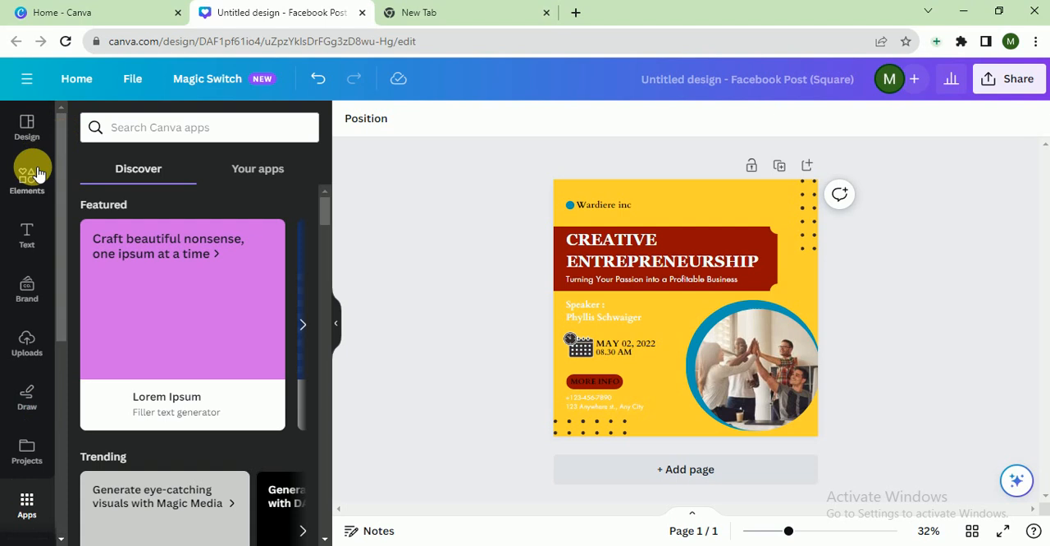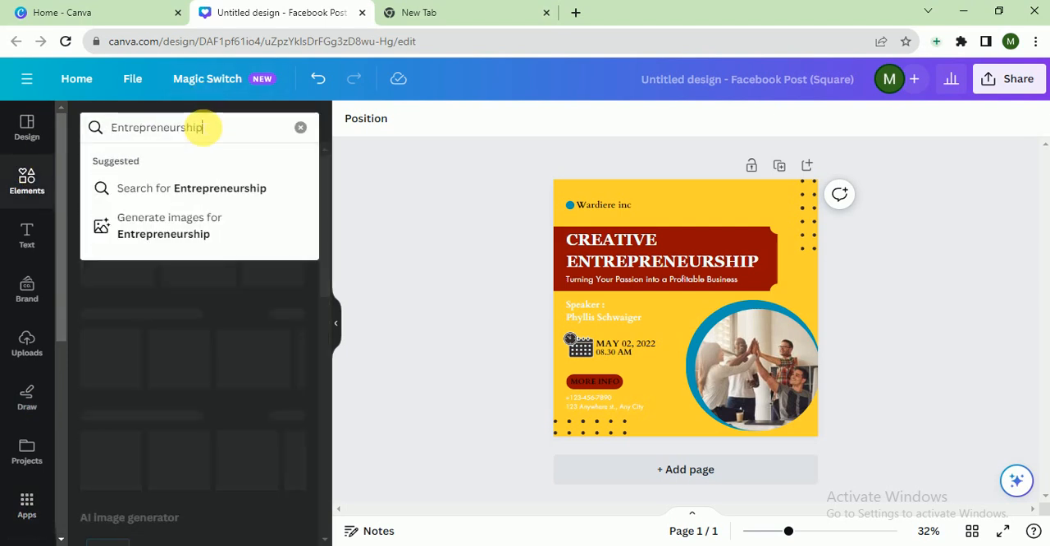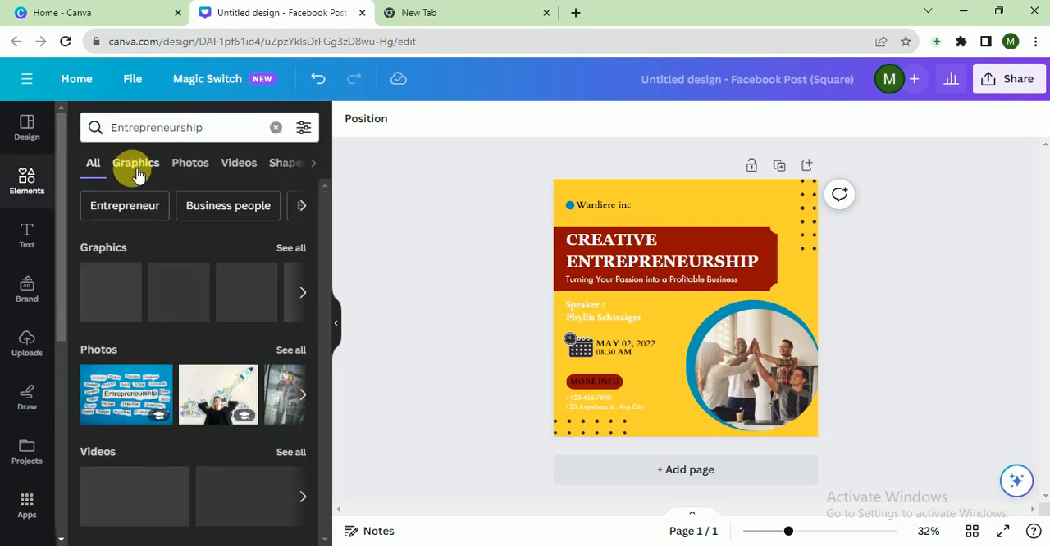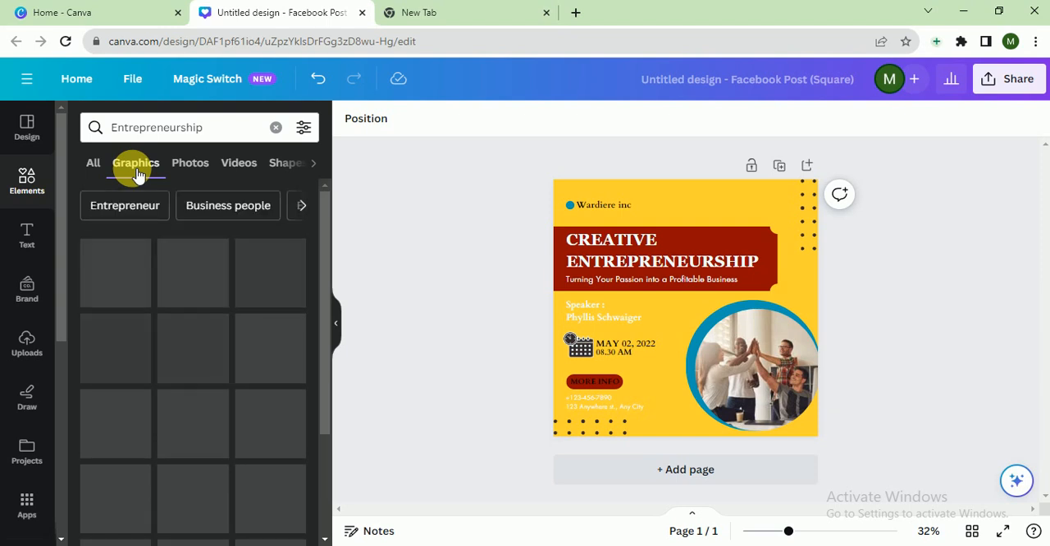So I go to elements, we have to add some elements.